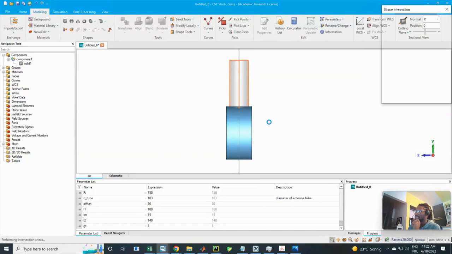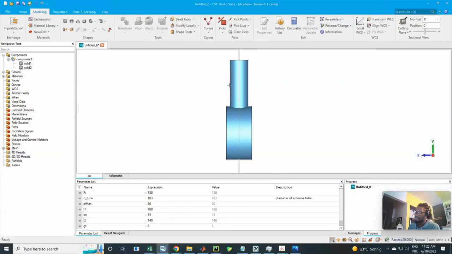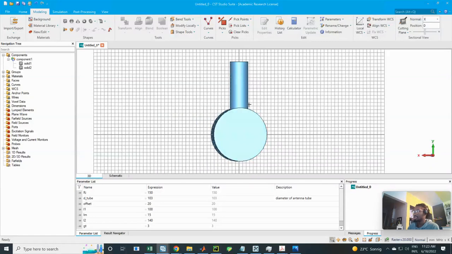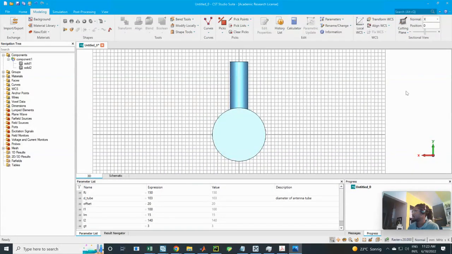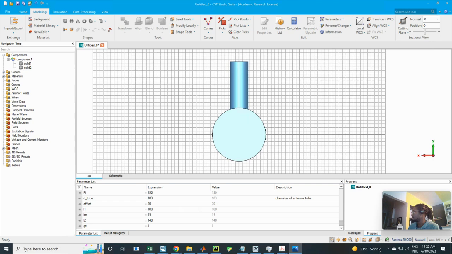And that's that. Insert none to all, so it doesn't perform any boolean operations on any of them. So we have this. We're making progress. So I'm going to turn to this orientation, because we have it facing this one. The orientation actually matters in the design of these couplers. So now we go for the antenna. Let's see.